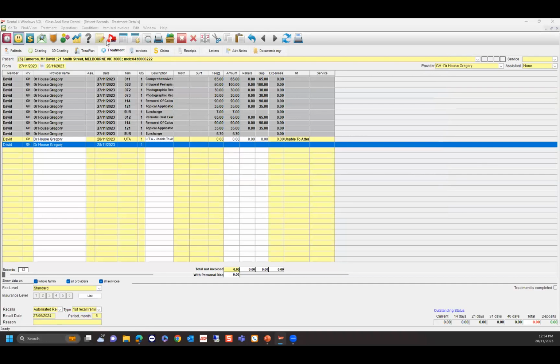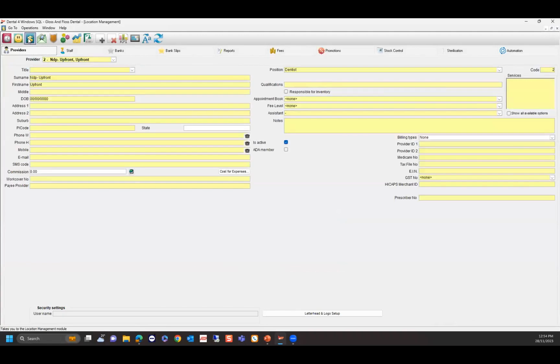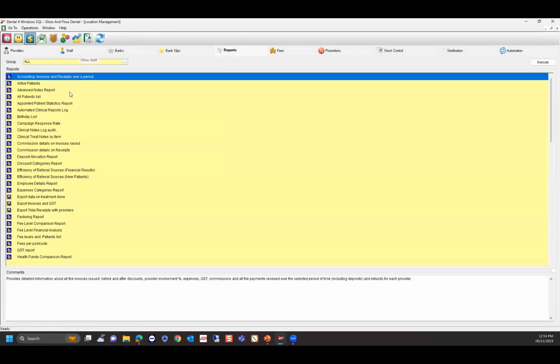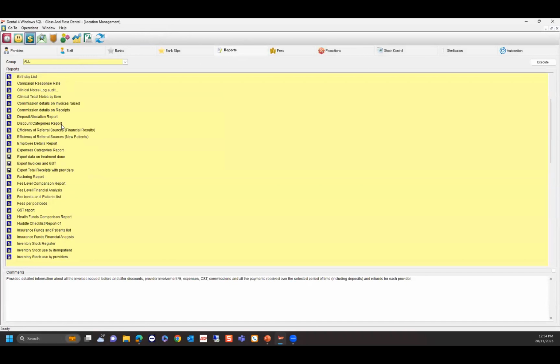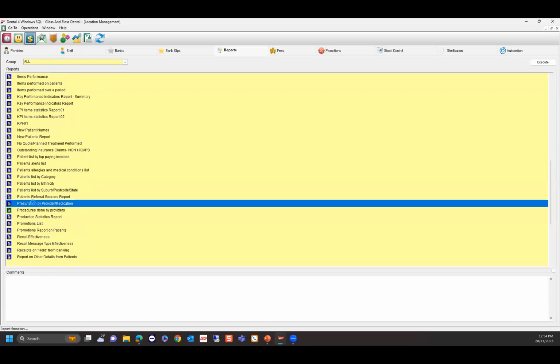Alrighty, so to access this report, we just go in here to location management. Then we go to our reports, and we go to our prescriptions. Here we go, prescriptions by provider and medication. So we just double click on that and I'll bring my other screen across.